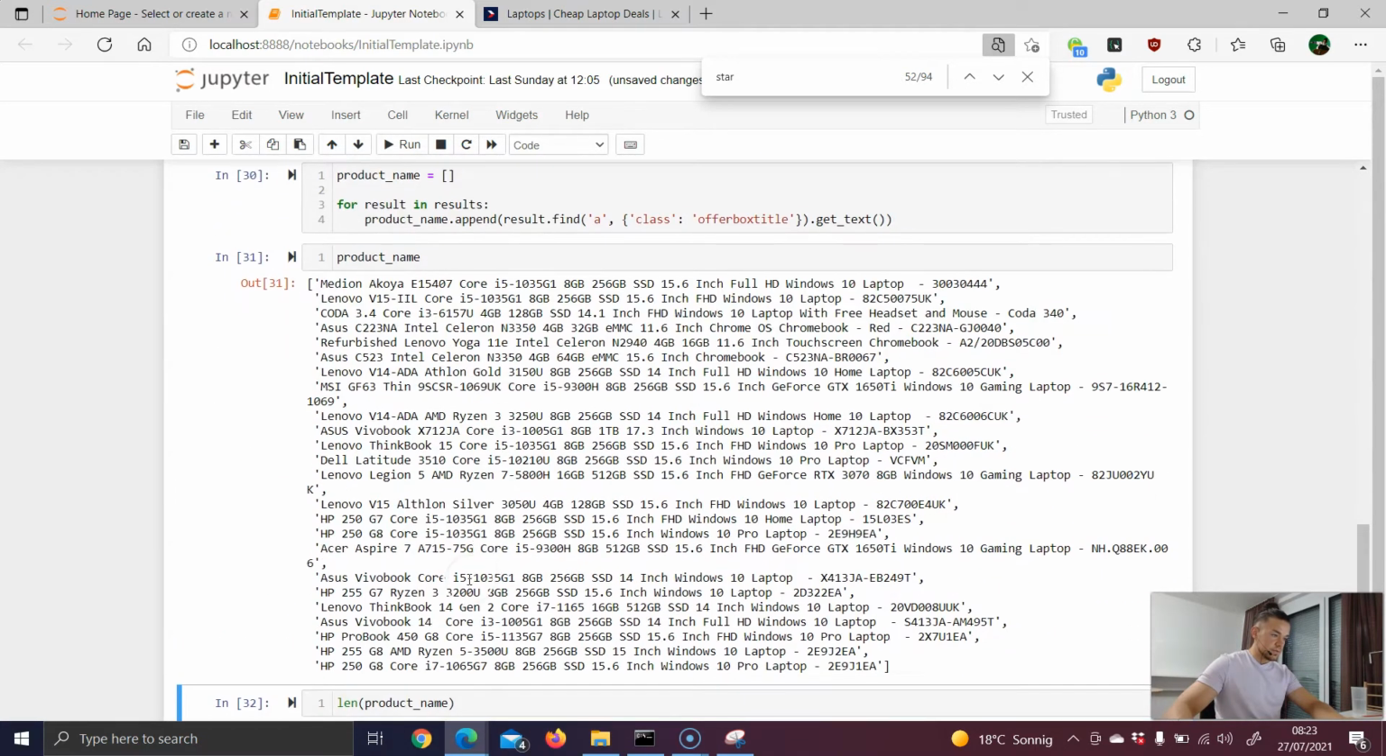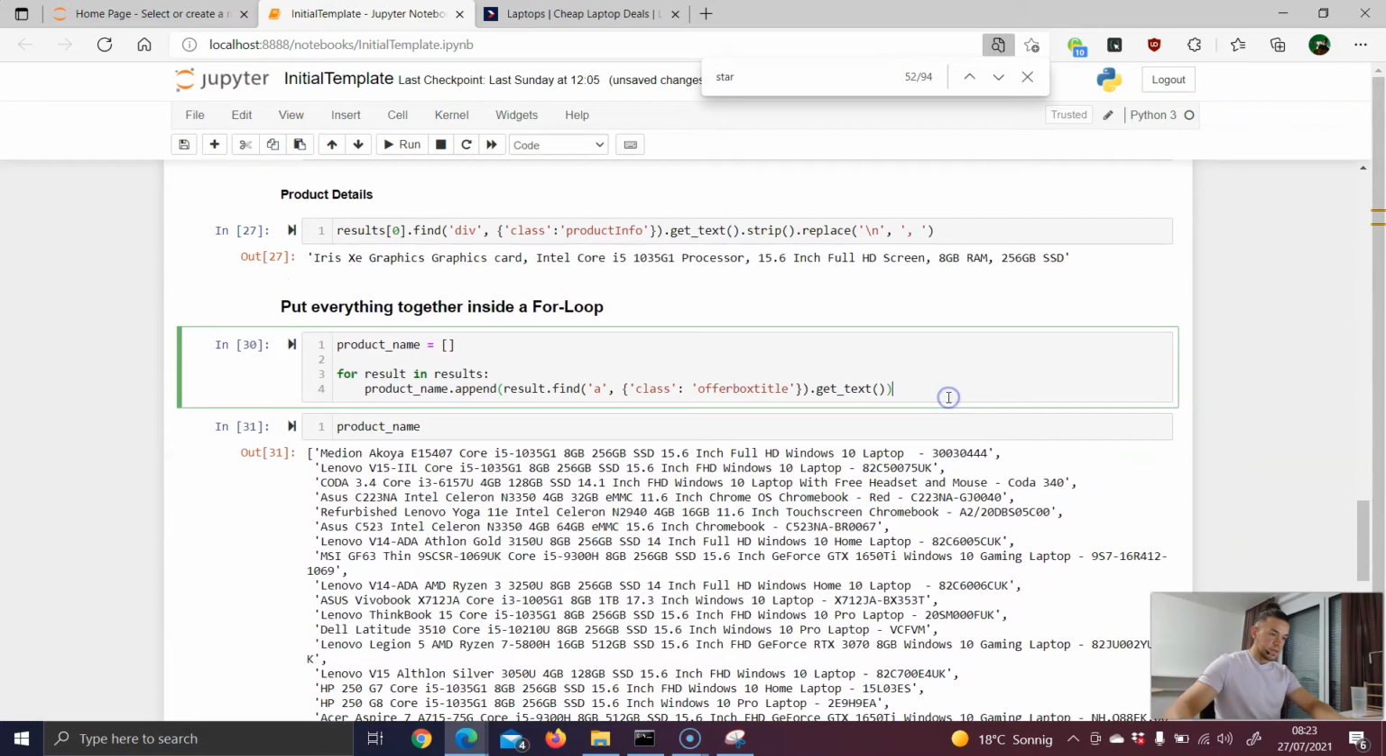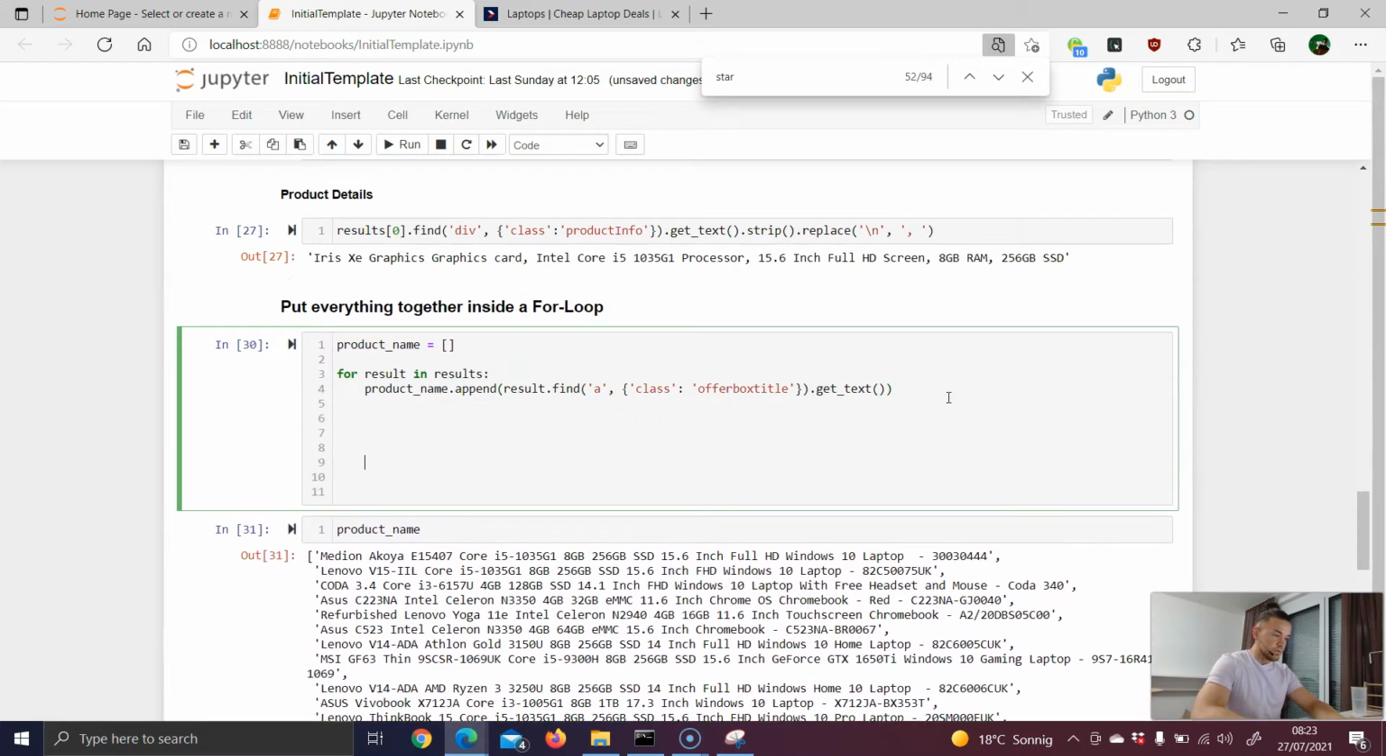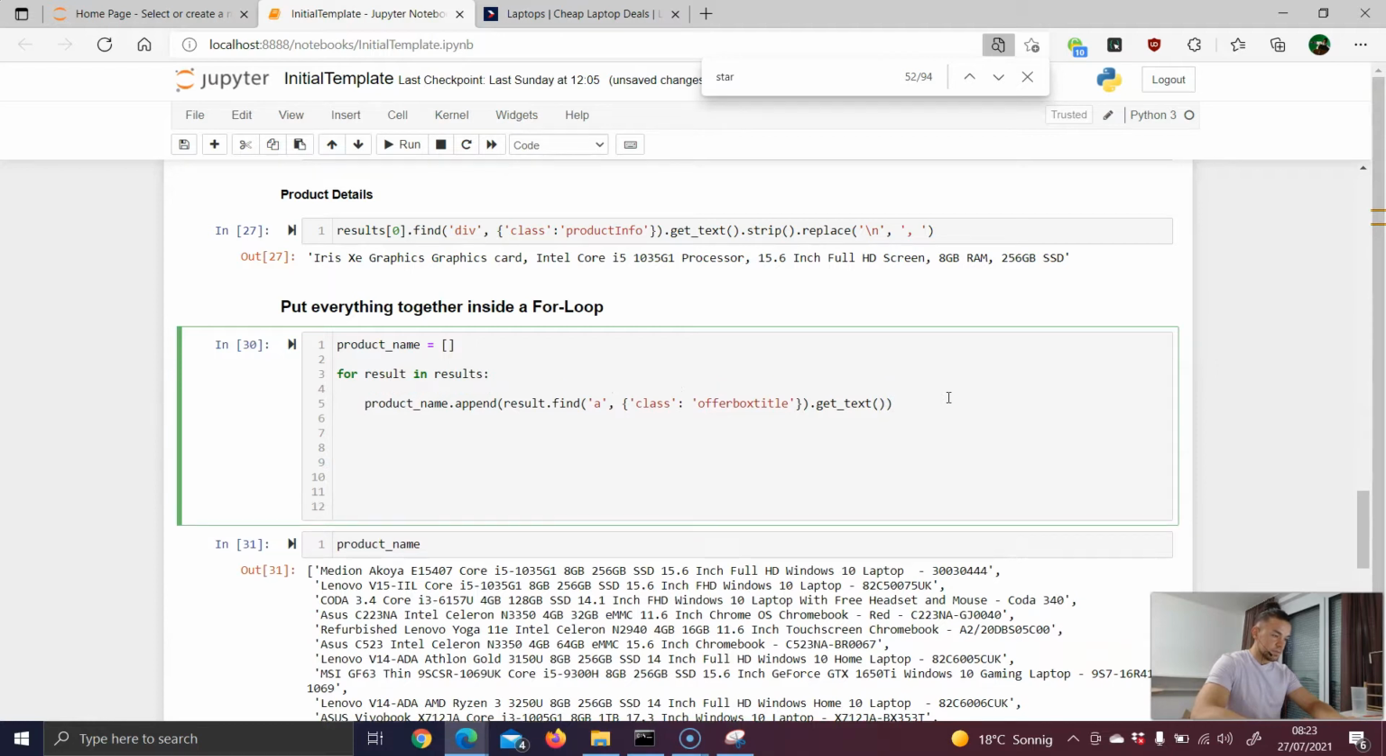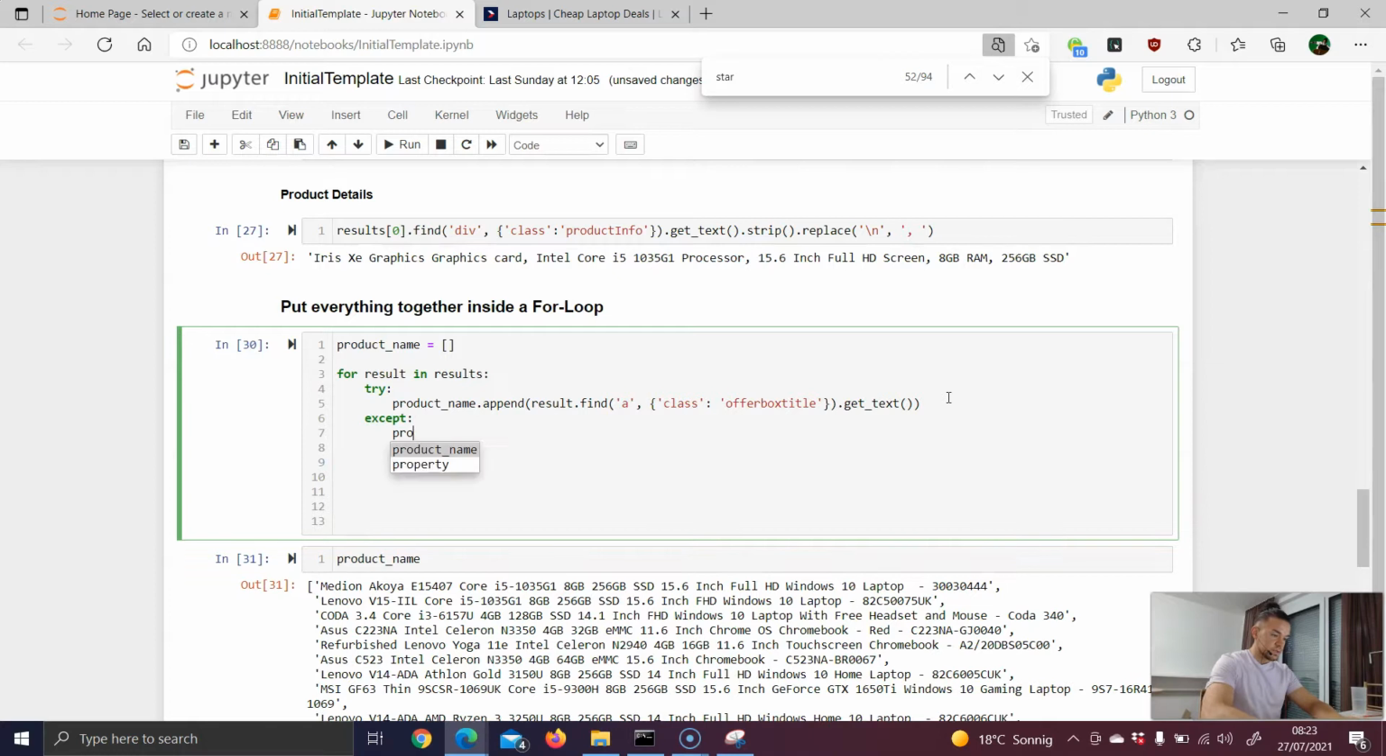In the next step, I want to store everything inside a try and except block. This has actually nothing to do specifically with Beautiful Soup. This is a Python thing. So we use the try, this is the try block, and now we have the except block. Let me just provide one simple thing, and then I will explain what this is. Product name dot append, and then n/a for not available.